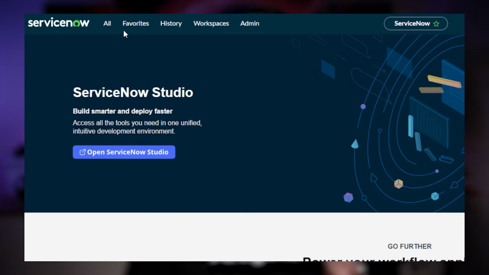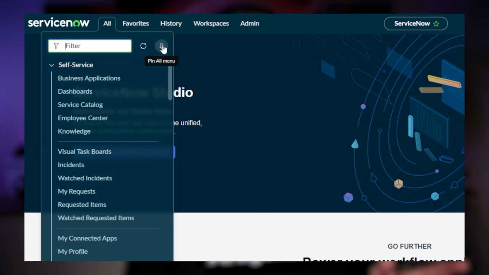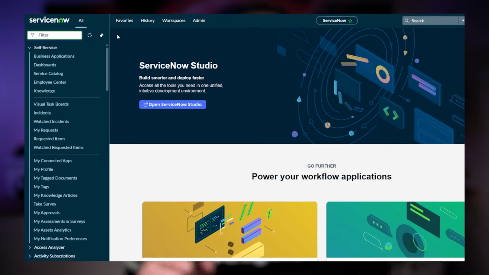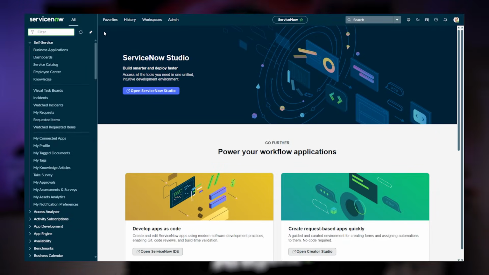Quick tip, pin the All menu to the left side of your screen. This menu is your main navigation for almost everything in the platform, and having it visible will help while you're getting comfortable. All right, so where should you actually go as a developer or creator?